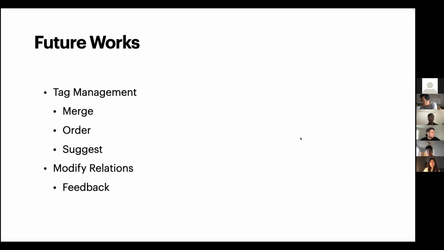And the second way that we could extend our project is about the multi-file relationships. We need to find a way to let the user provide their feedback on our recommendation or assignment systems. In this way, we can predict the user's intention more precisely. So that's all for our presentation.